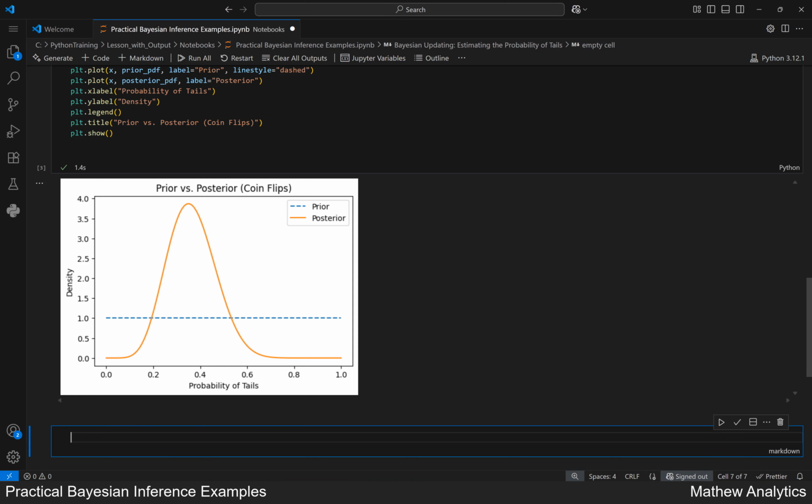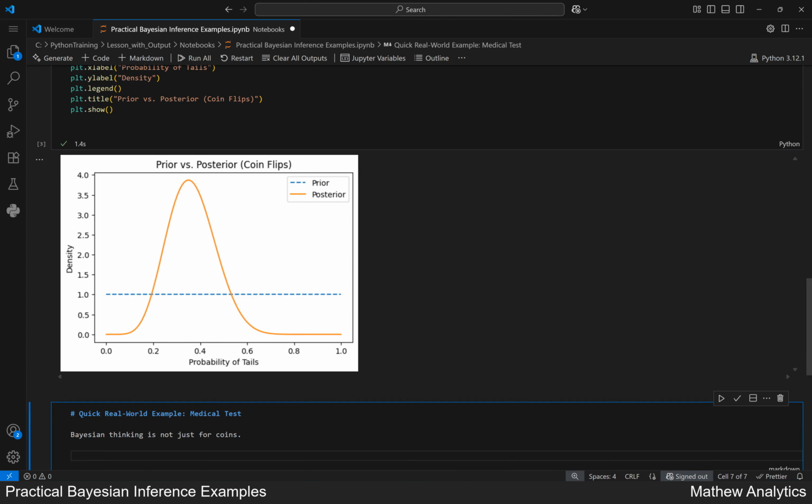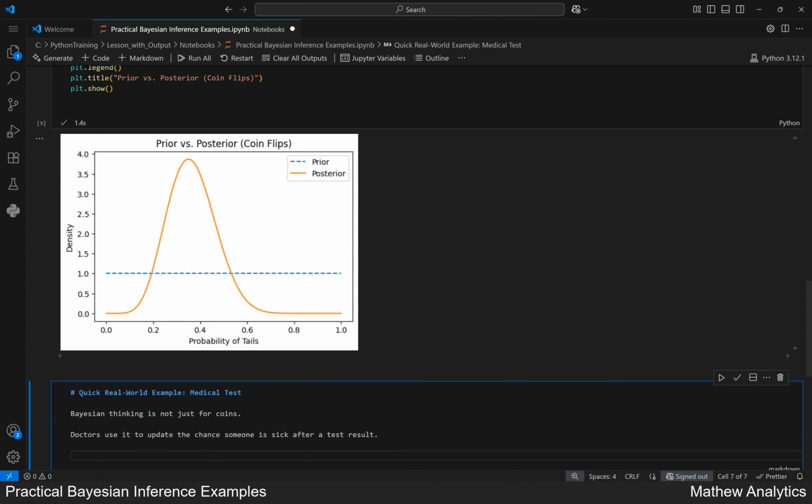Quick real-world example, medical test. Bayesian thinking is not just for coins. Doctors use it to update the chance someone is sick after a test result. You start with a guess, the disease rate, and update it with the test info. Running the cell now.